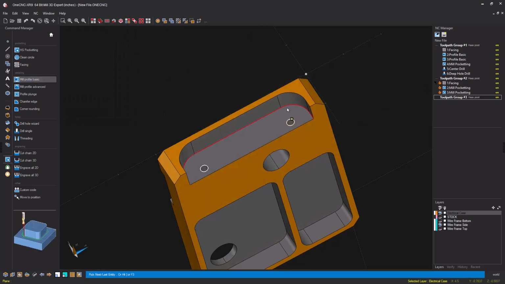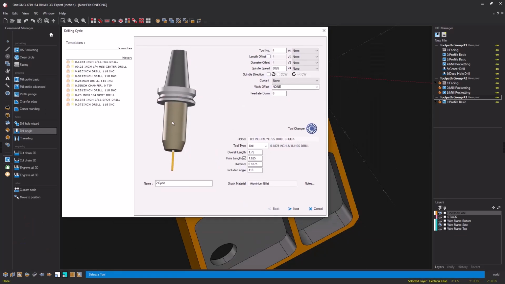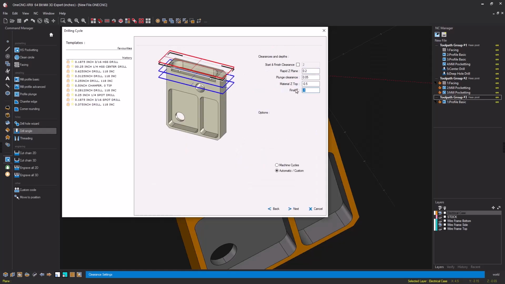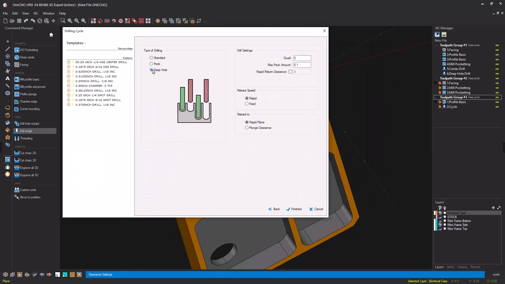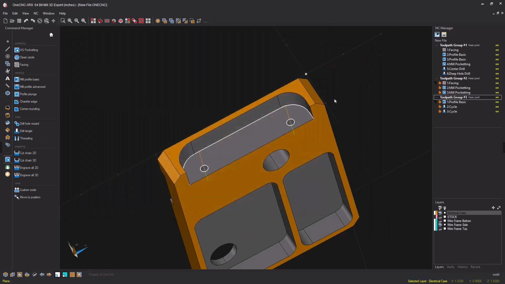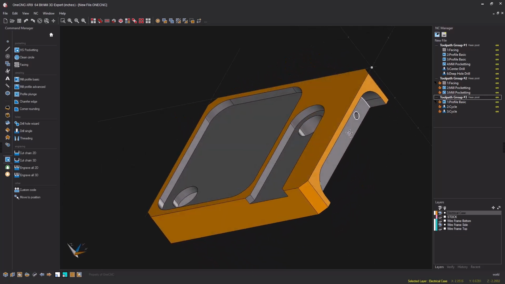Again, I'm going to speed the video up just to save some time, but what we're doing here is we're performing a profile operation, a center drill operation, and then drilling both of the holes. All right, so now we have our toolpath applied to all three different toolpath groups, each toolpath group representing a different side of the part.